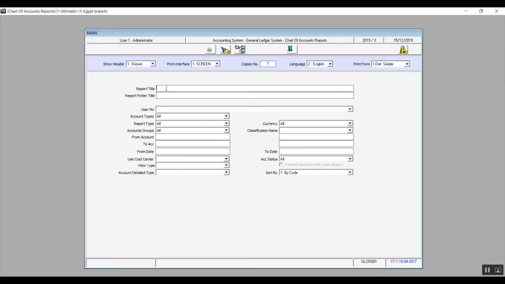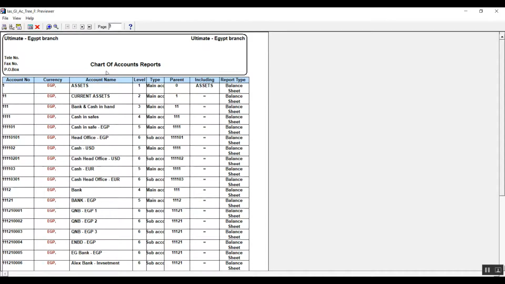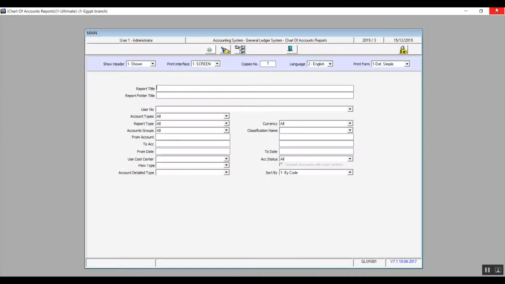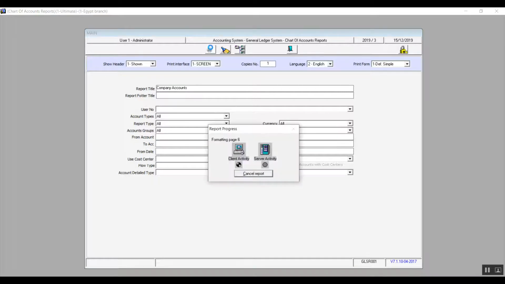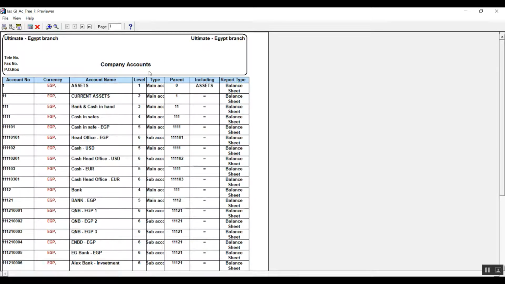The system already creates a title for your report according to the data that will show on that report. So since here we're talking about the chart of accounts, the default title will be chart of accounts. However, if you add basically anything to report title, it will replace the default title. Let's give it an example. So if we write down company accounts, it will replace the chart of accounts.